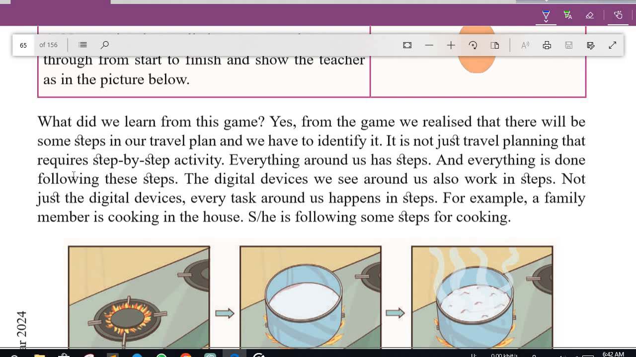So, what did we learn from this game? Yes, from the game we realized that there will be some steps in our travel plan and we have to identify them. It is not just travel planning that requires step-by-step activity. Everything around us has steps and everything is done following these steps. The digital devices we see around us also work in these steps. Not just the digital devices, every task around us happens as steps.